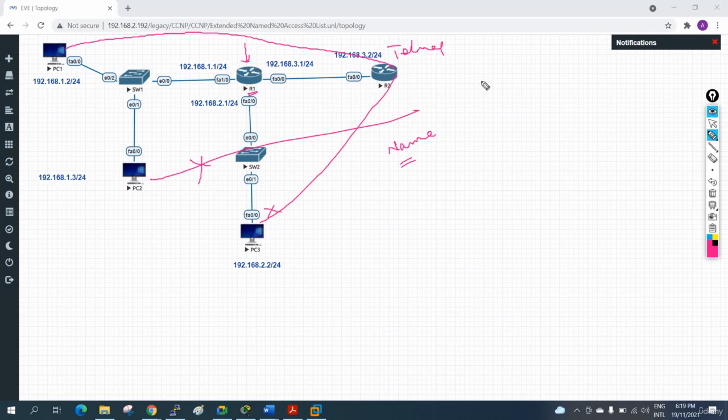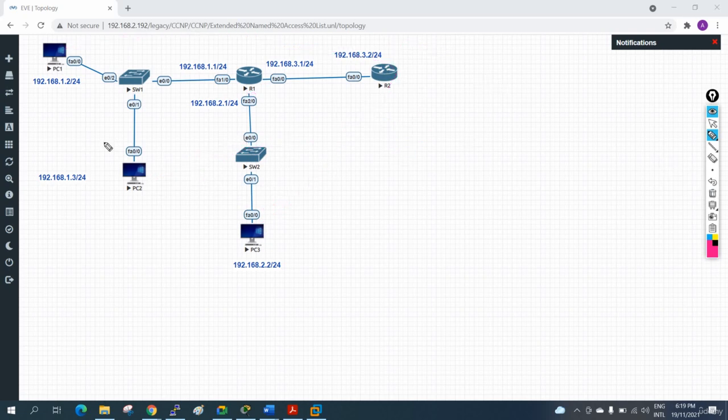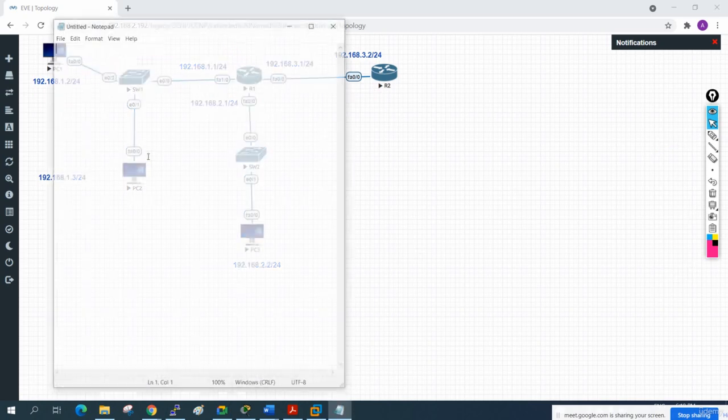And first condition this one. Second condition, this PC2 can ping. Other PC in the network cannot ping. This condition we need to do. So we can do that one, no issue. We can do that one. So let me take the notepad so we can write the configuration.